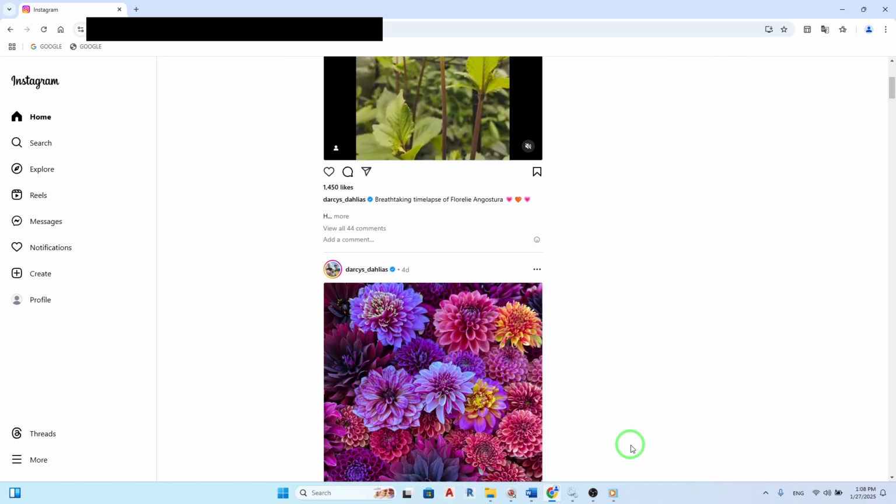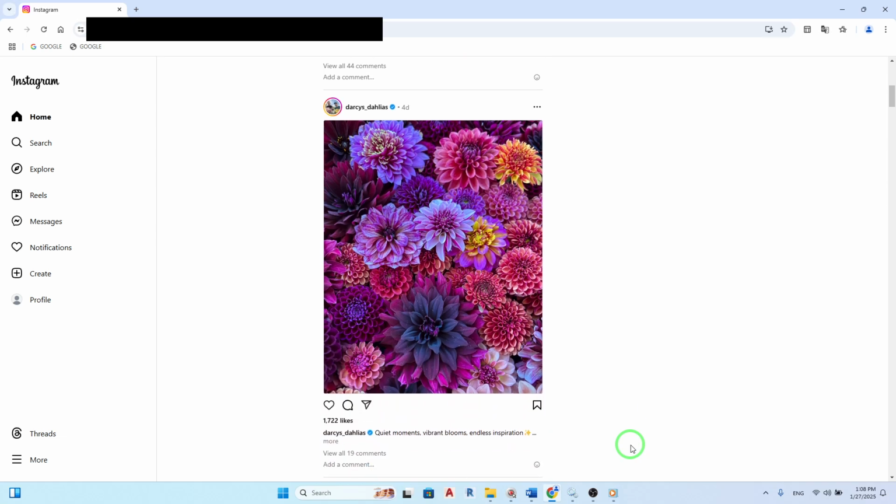Now, to find the specific photo you want to check the likes for, scroll through your feed or visit your profile by clicking on your profile picture located at the top right corner. This will take you to all your posts.